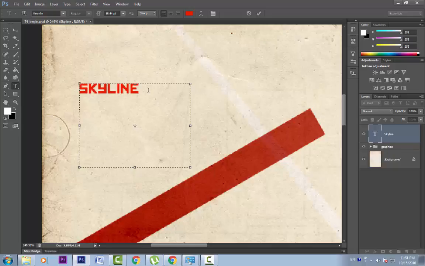Now this font Kremlin doesn't come with Photoshop. I have given a text file in the project files. You can find the link to download the fonts. Just download the font. It will be in a zip folder. Extract it, open it and install. It will automatically be installed in Photoshop.